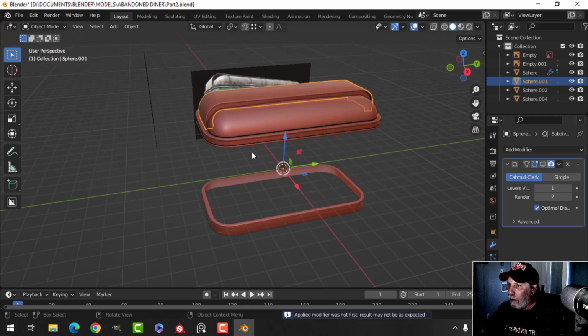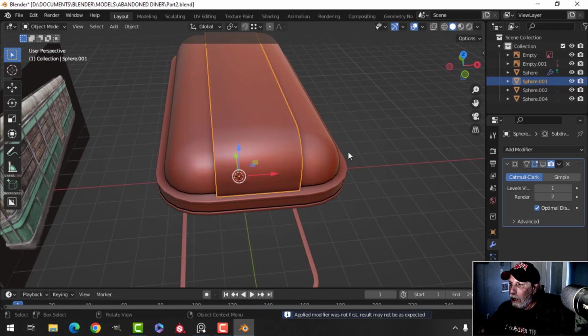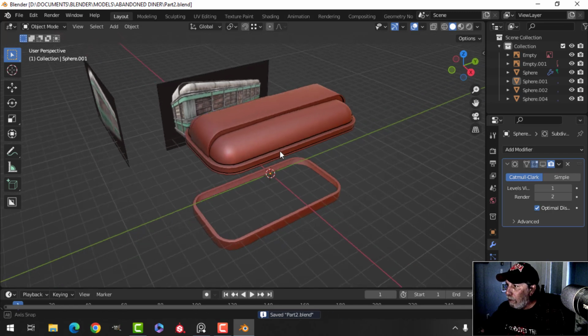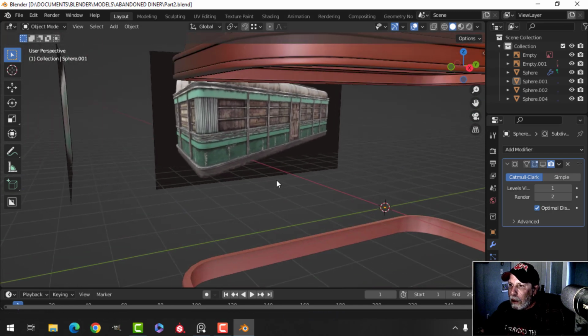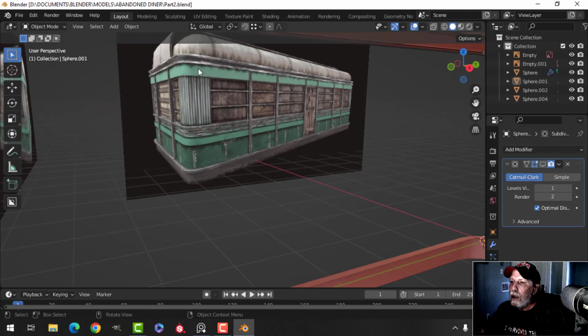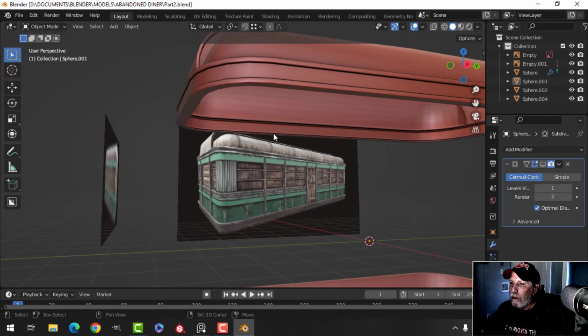Actually, I'm going to apply that mirror on the top part and get rid of that edge. I don't need that extra edge. And save. And the subdivision is off. Okay. I need to do this piece here, which is going to be the same as this piece here. And it's what's tucked under the silver one there.